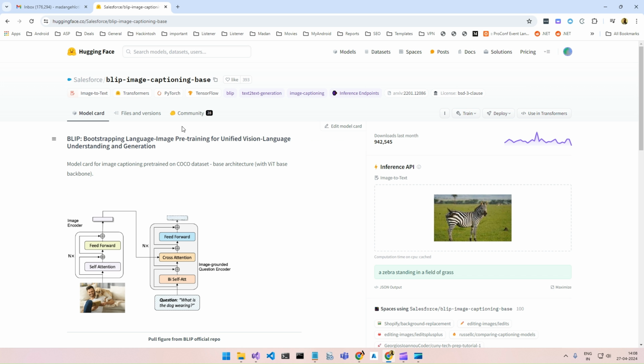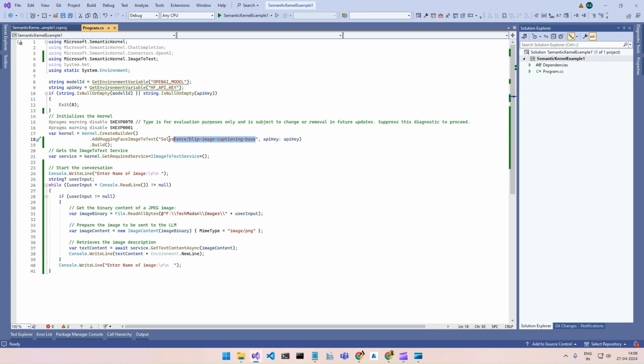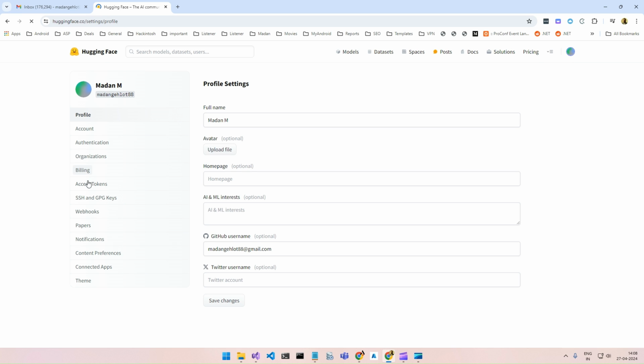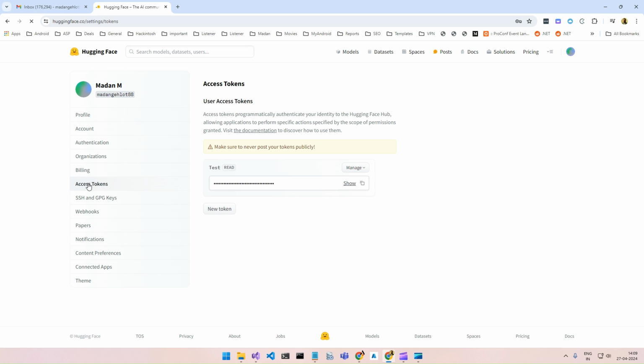If we go here, this is my account, and you can see I'm going to use this image. So I just copied it and pasted it here, the first argument. And second is the API key, which I have added as an environment variable using the command line. If you want to access that one, you can go to settings, and then access tokens, and then create a new token. I just created a read only token and integrated it.